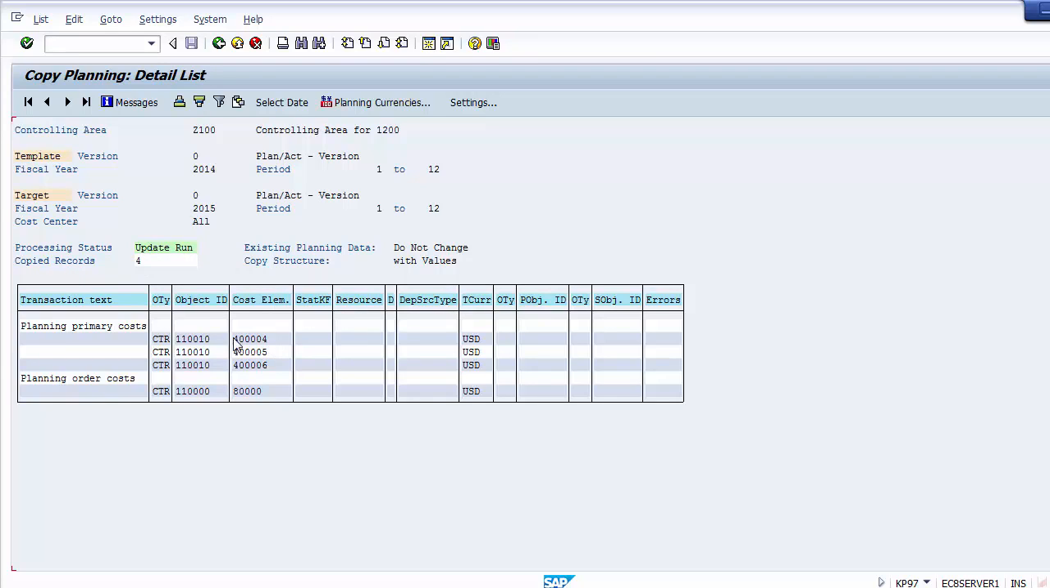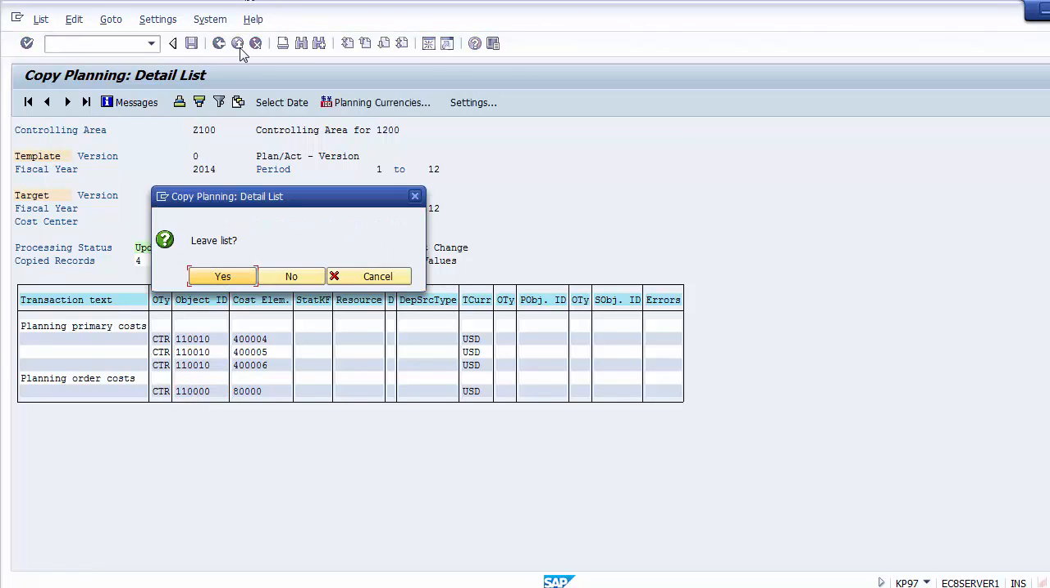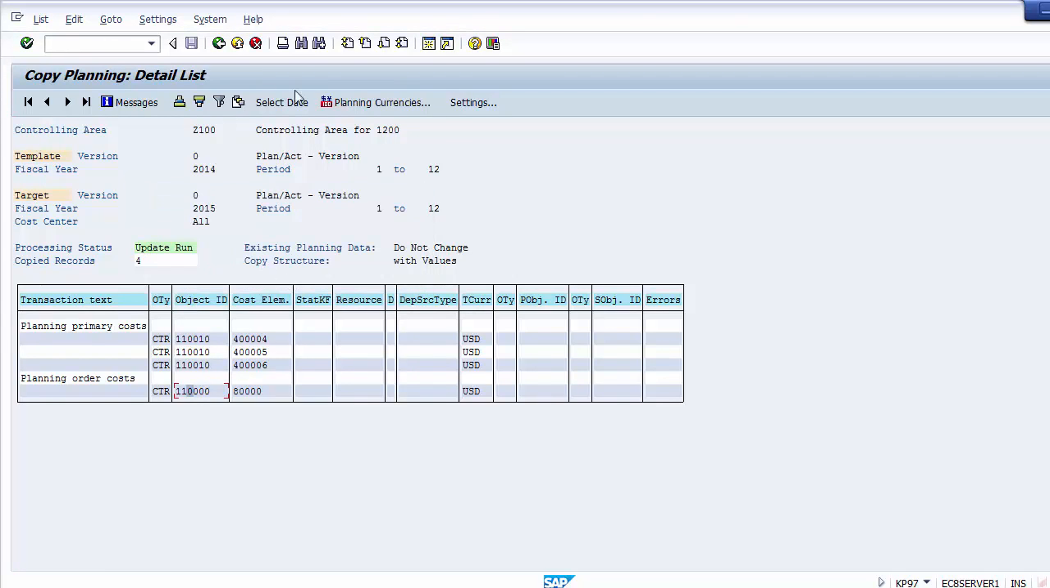Why? Because as of now on the system there are only 4 cost elements for which planning has been done. These 3 are for the cost center, and the last one is for the internal order part. So this is how the data has been copied, and in a similar manner you need to copy if you want to copy the cost planning from one fiscal year to another fiscal year. So that is it for copying the planning. Now we can move to the next.